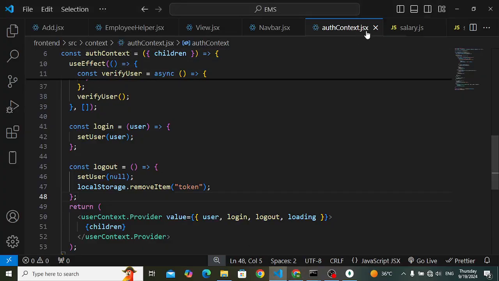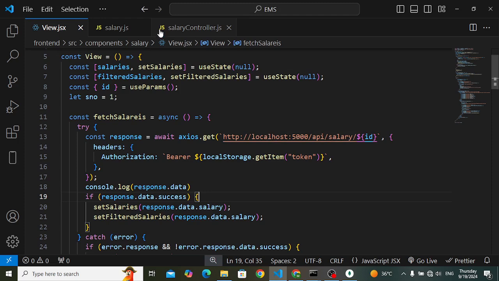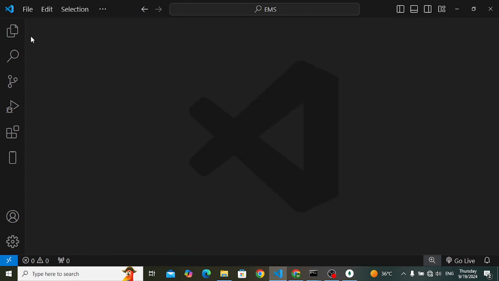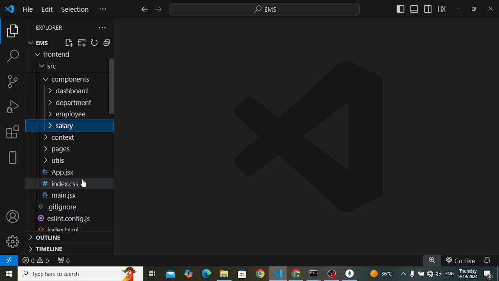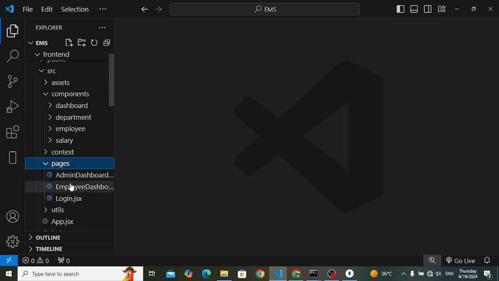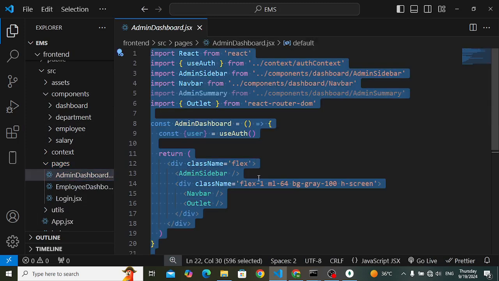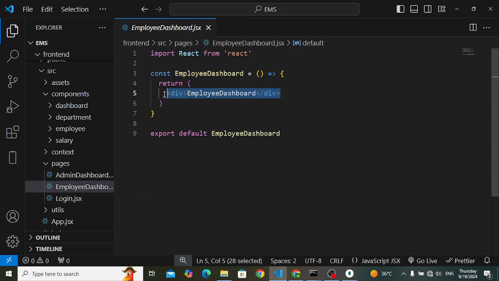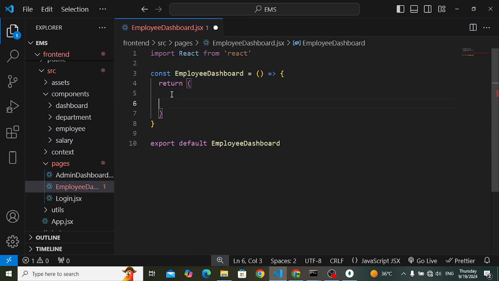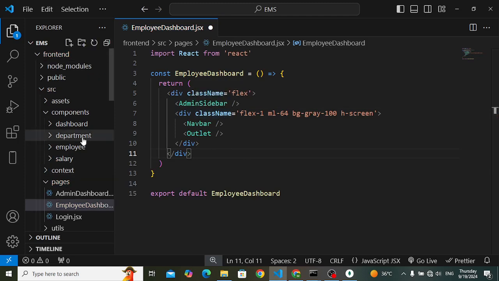Let's come here, and I will close these files first. We have the admin dashboard in pages. Look, this is the admin dashboard. I will copy this div element and come here to the employee dashboard. In the employee dashboard I will implement something like that. It is the same thing, but this is the admin sidebar, so we will create a component for the employee sidebar.